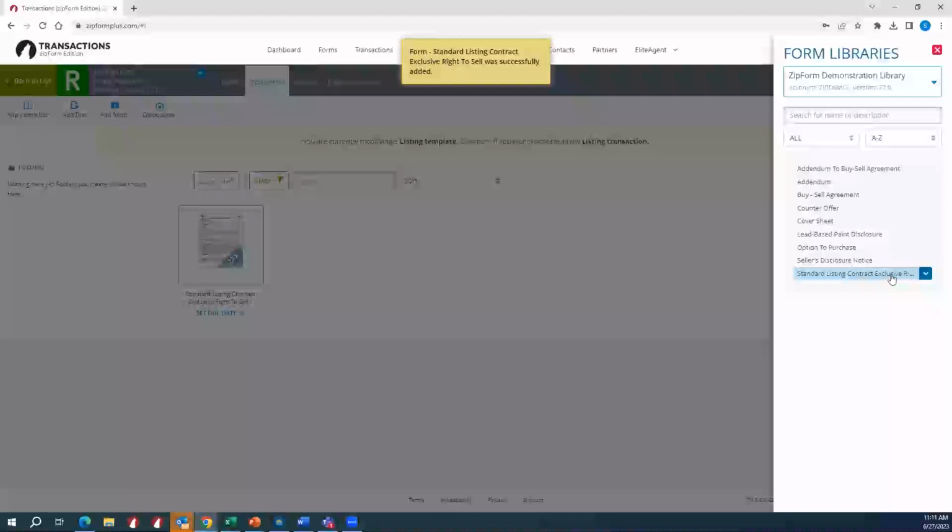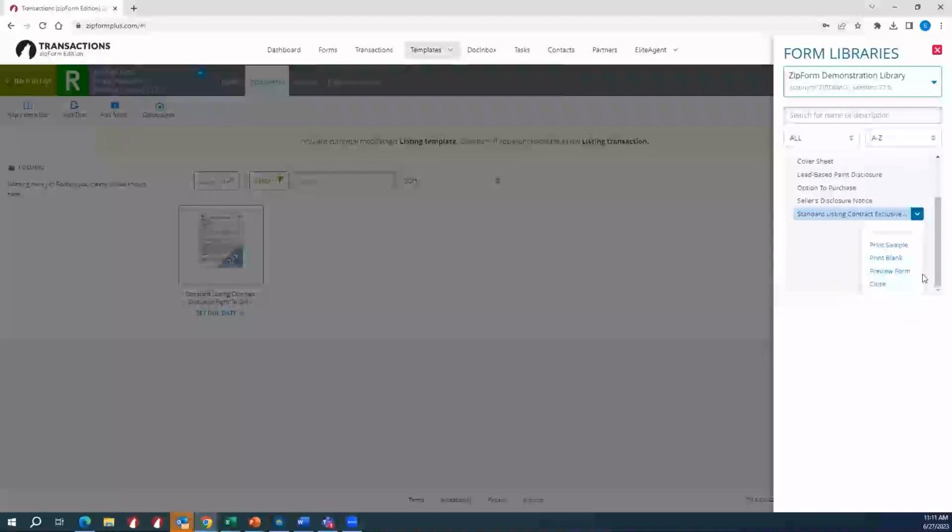You notice when I click on the name of it directly, it adds it to my list here on the left-hand side. Now you can come in here where the documents are. You'll see this little down arrow next to the document that you're looking at. You can also do a few other things with the document if you need to.